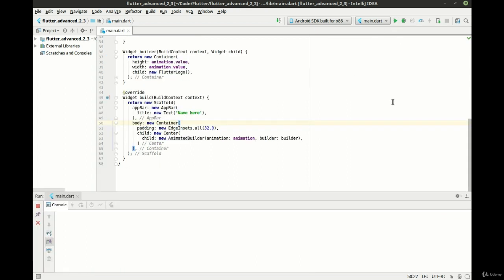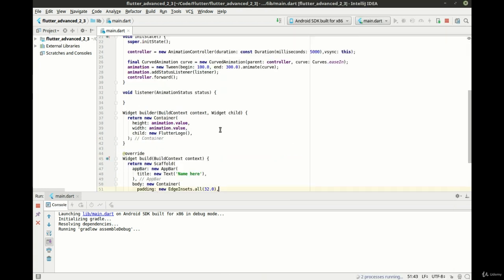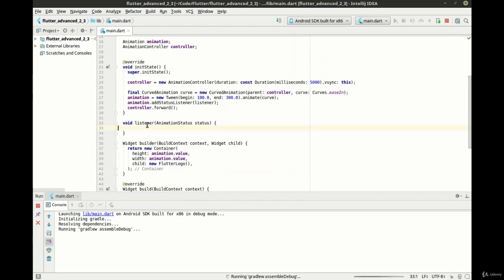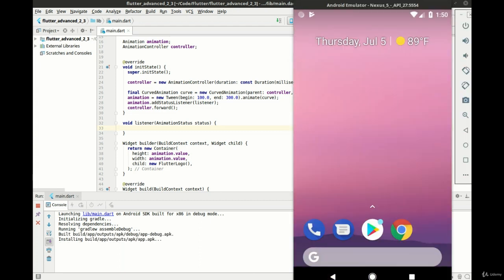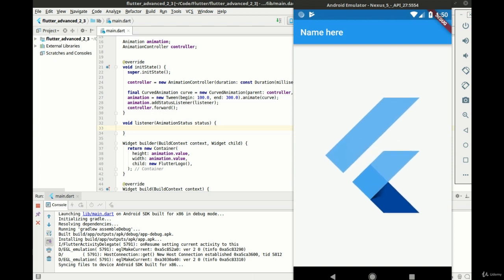Go ahead and run this. It'll take just a second to build. While it's building, notice how we haven't fleshed out this listener yet. That's what we're going to do after we preview what this looks like. This should work exactly like the previous demonstration. Notice how it started at 100 instead of 0, and it's just growing. And it stops once it hits its limit.